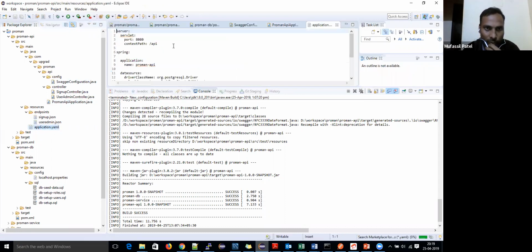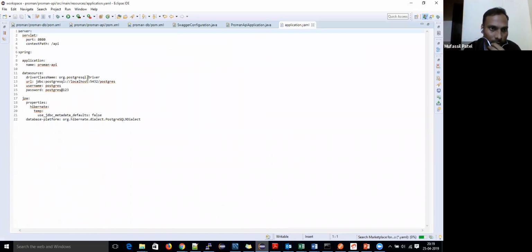Suppose this is application.yml. Let me maximize it. Here you have to check what port number you have given, what your database name is, and your database username and password. You have to give the password you have set. Also check what version of Postgres you are using, and what your database name, username, password, and everything are.